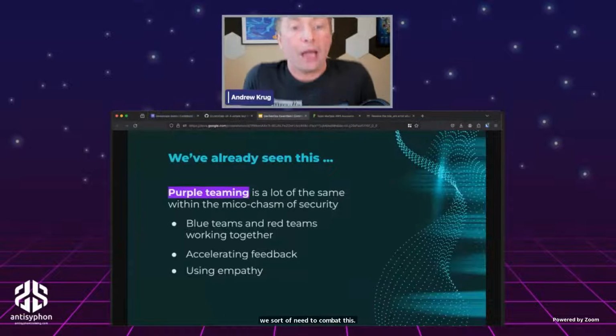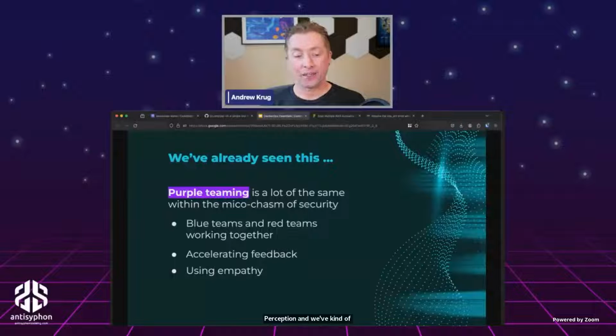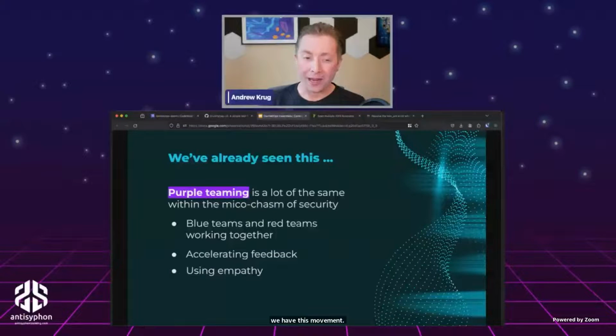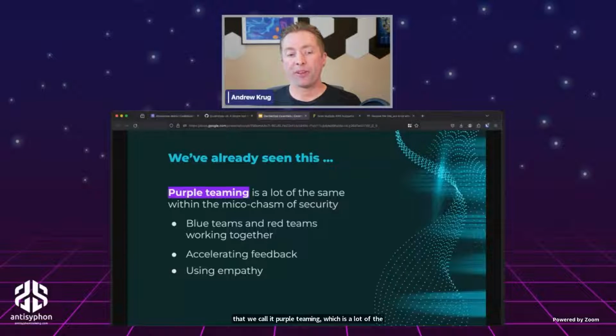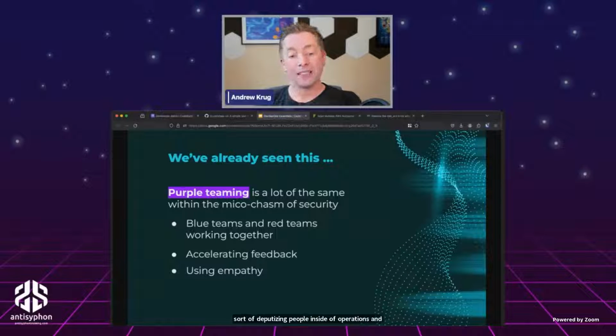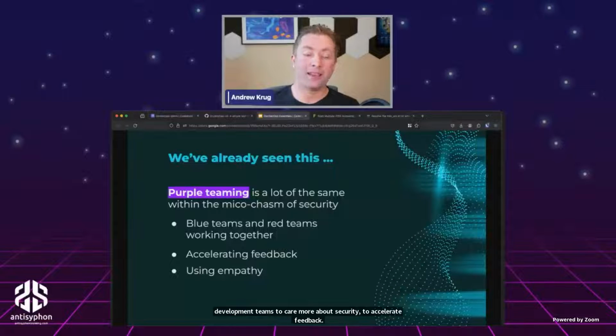We need to combat this perception. And we've already done this inside of the security community with red teams and blue teams. So we have this movement in a micro fashion inside of our own industry, which we call purple teaming, which is a lot of the same thing that DevSecOps teams are doing, which is blue teams and red teams working together. In the case of DevSecOps, it's really engineering teams working with security teams, or deputizing people inside of operations and development teams to care more about security, to accelerate feedback, and finally, and most importantly, leverage empathy.